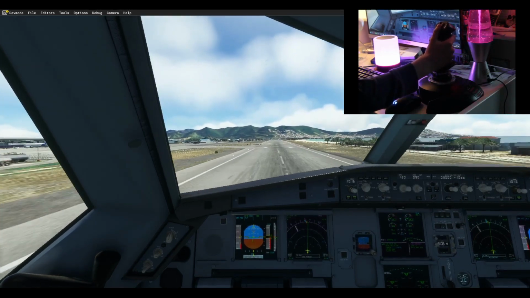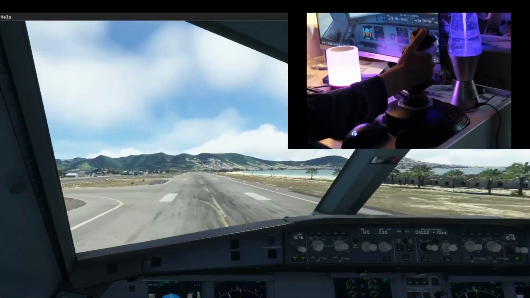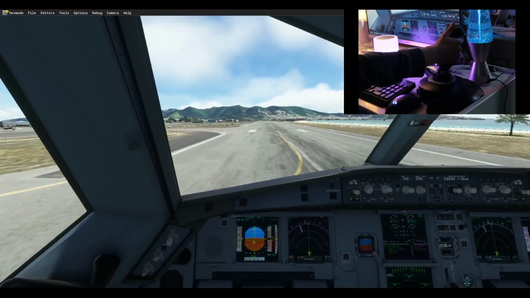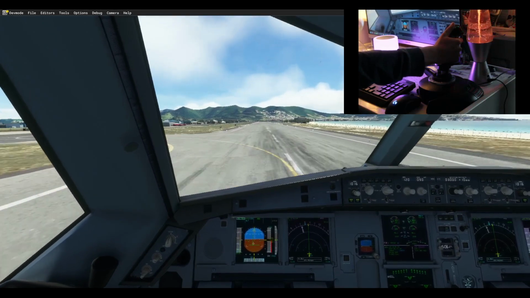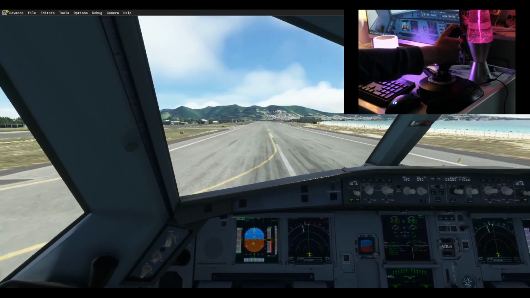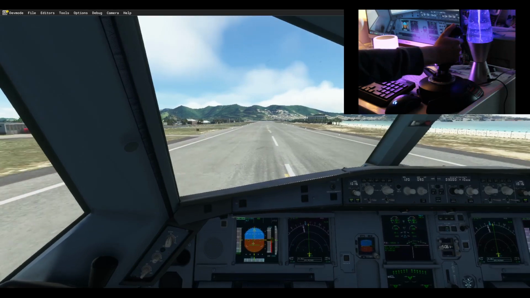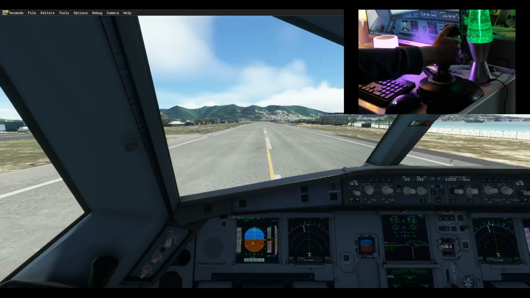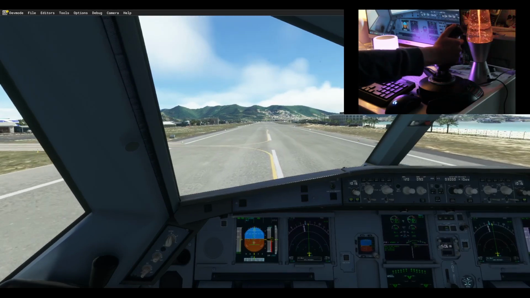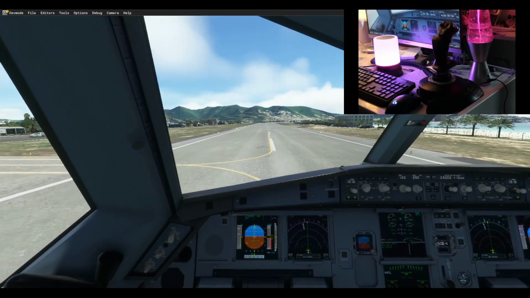Pitch up, flare. Yeah, that was a bit airy. There's the center line, of course. And the auto brakes are incredibly powerful right now. I'm not sure if that's entirely realistic, but go ahead and take that off. There we go.